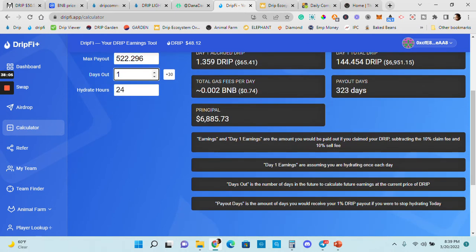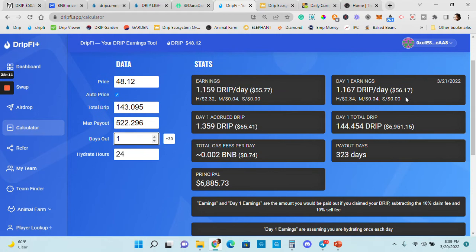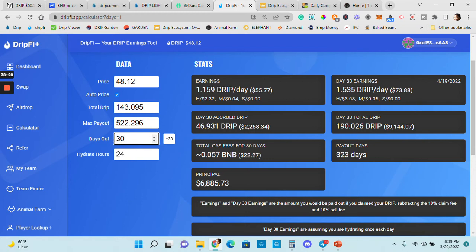Like this is assuming that you are hydrating once per day and taxes and all that stuff is taken out. Okay, this is like the after-taxes price. Like right now, without the day, it'd be like $77 I'd make per day after taxes and so forth. Now who cares about today, right? So 30 days out, I could put, depending on the price of drip, if it stays the same, goes up, whatever.